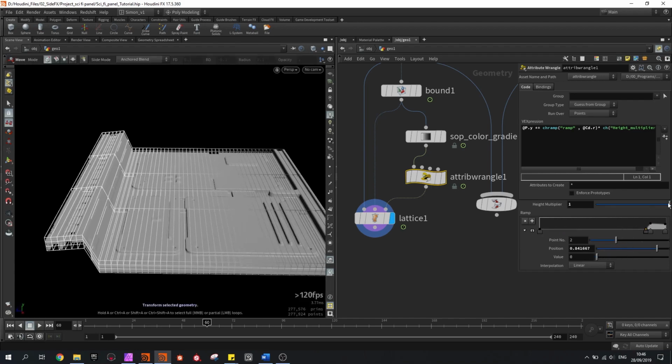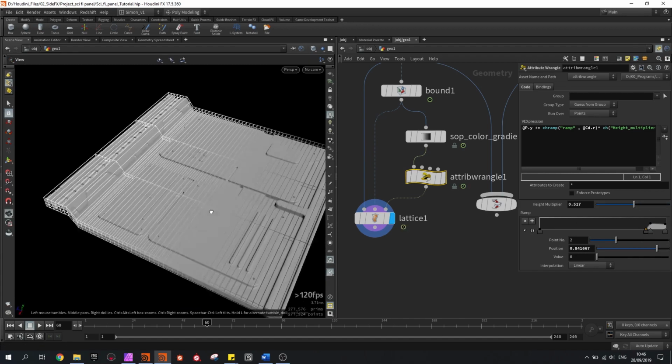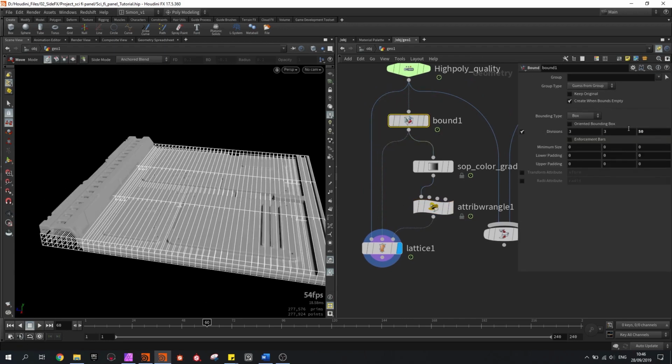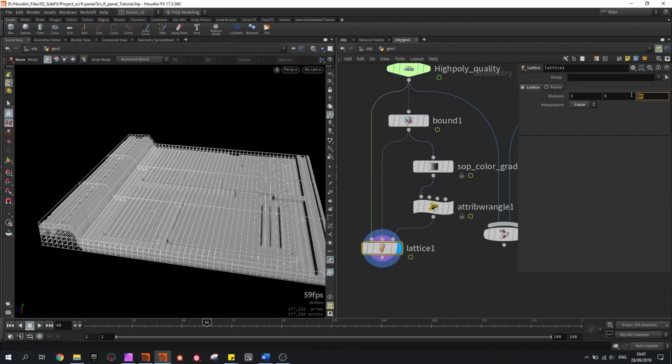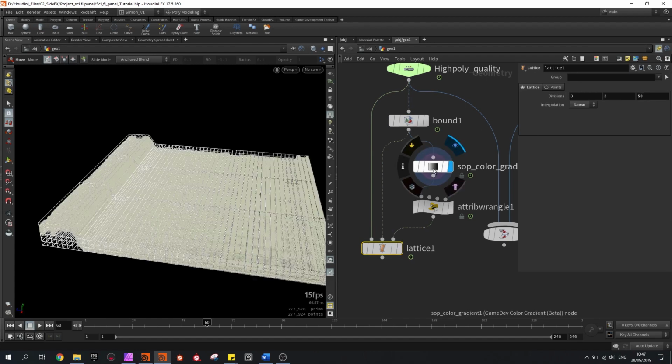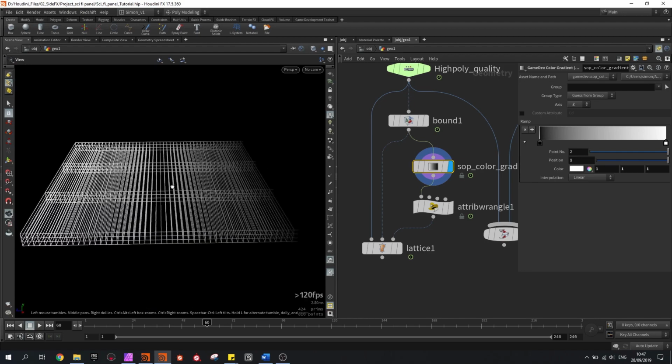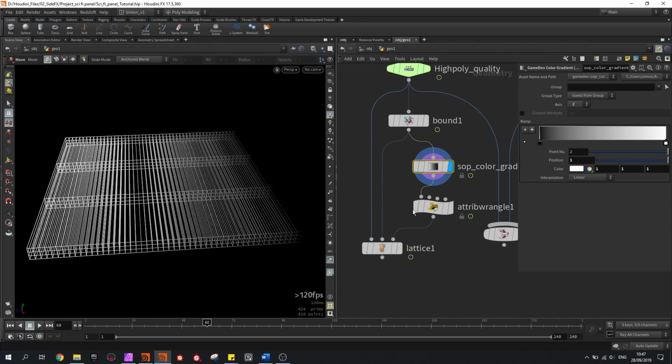So I can create this variation in there. The way I've done this is, first of all, I increased the amount of divisions around the z-axis. Also, this value should be the same here in the lattice in the divisions. Then I used a gradient. So this goes from black to white, or from 0 to 1 along the z-axis. And this color information is then used for the ramp.